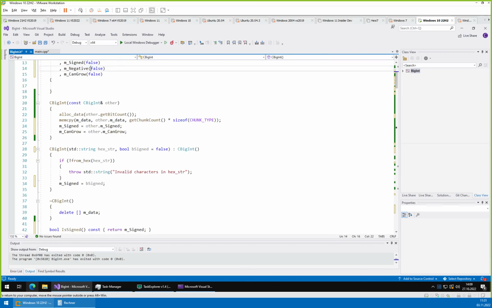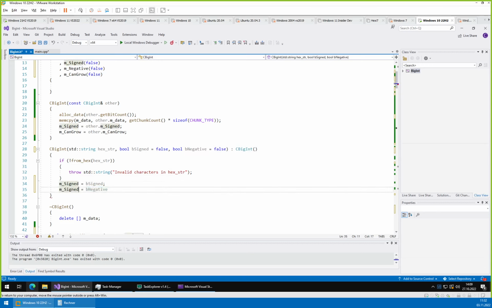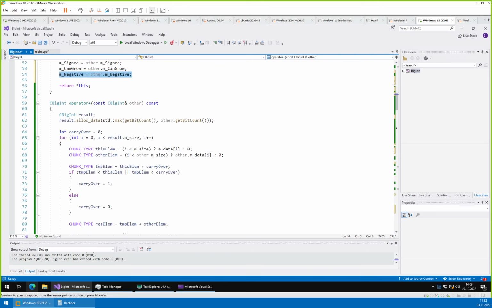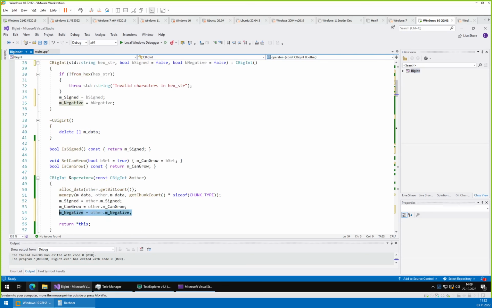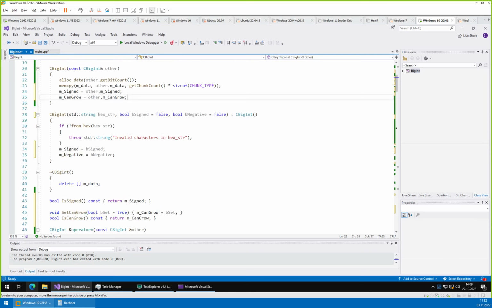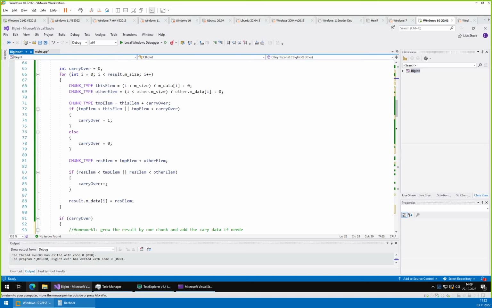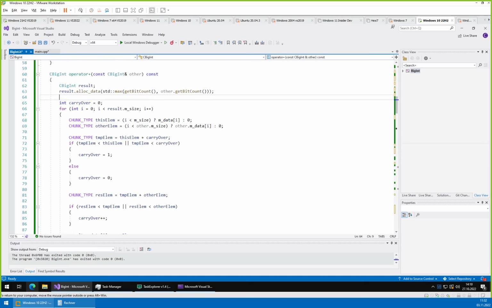Okay, but so negative will then be an additional parameter here, which we'll also set. So here and here. And wait, where's our copy constructor here? Okay. Yeah, and basically then you will need to do the right thing.